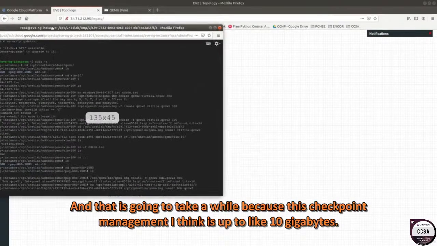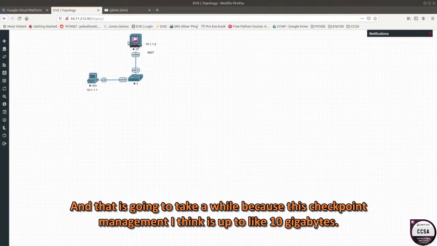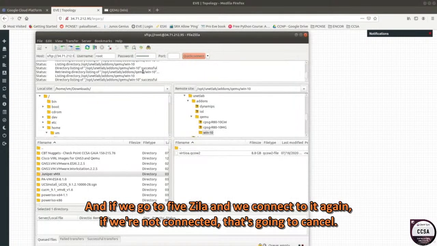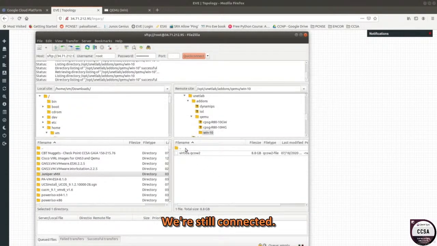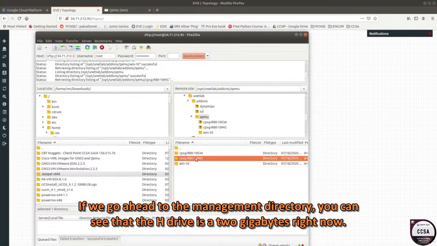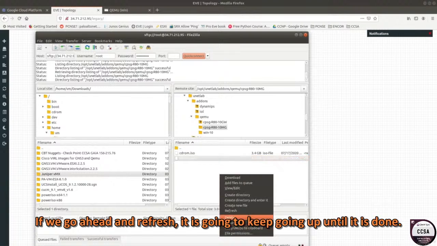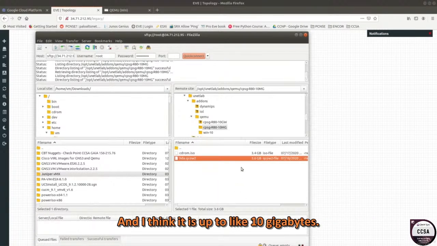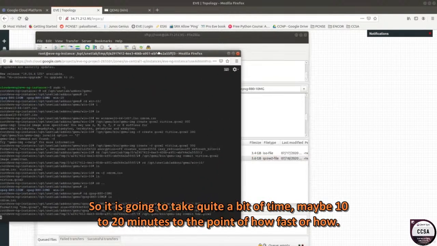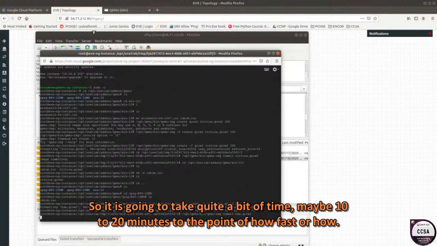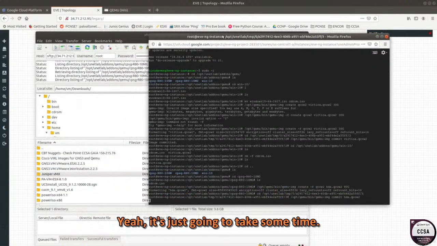That is going to take a while because this CheckPoint management image, I think it's up to like 10 gigabytes. If we go to FileZilla and connect to it again, if you're not connected, let's cancel. We're still connected. If you go to the management directory, you can see that the H drive is at 2 gigabytes right now. If you refresh it, it's going to keep going up until it is done, and I think it is up to like 10 gigabytes. So it is going to take quite a bit of time, maybe 10 to 20 minutes. It's just going to take some time.